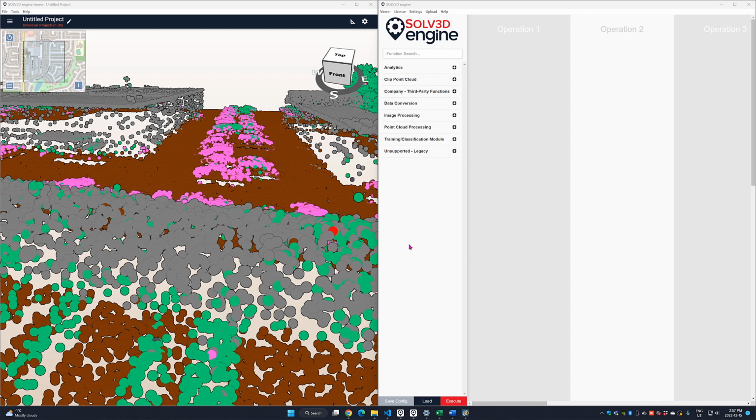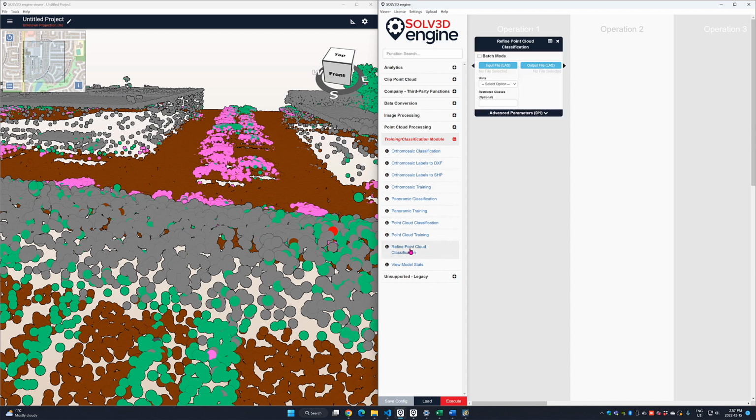For sure. So this problem might occur when you're doing some deep learning or you trained a model and it might just not have that accuracy, but it's something that we can easily fix. To get to that function inside of the Solve engine workflow side here on the right hand side of my screen, you can just go to the training classification module and find the refine point cloud classification function. So you just click on it and add it to your operation area.